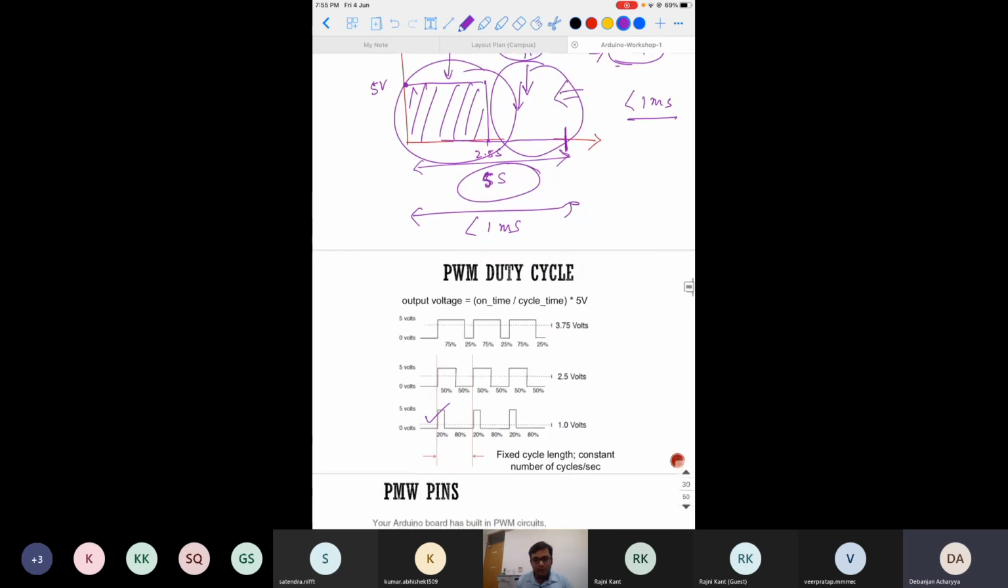Now similarly, by modulating your pulse, meaning the on time and off time. What is duty cycle? Duty cycle means T on divided by T on plus T off. This is the duty cycle. So by modulating this duty cycle, you can adjust your brightness.